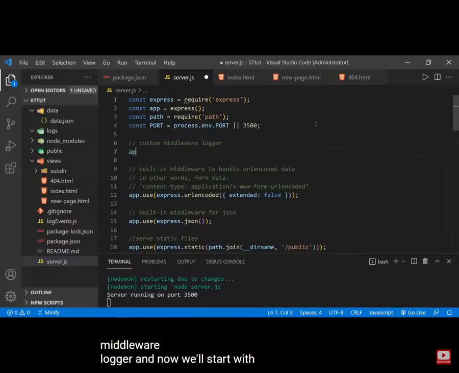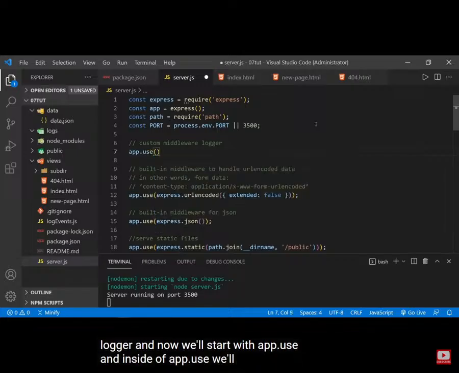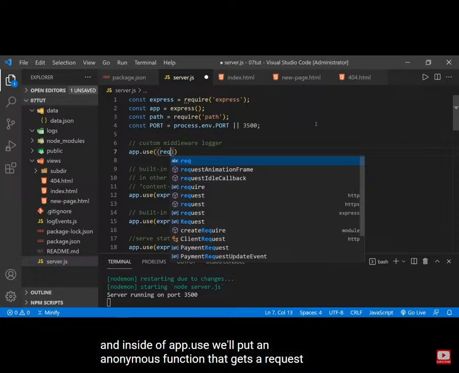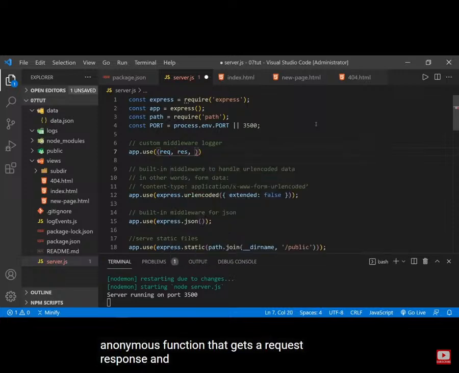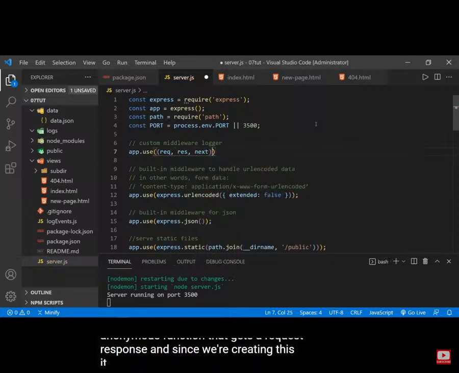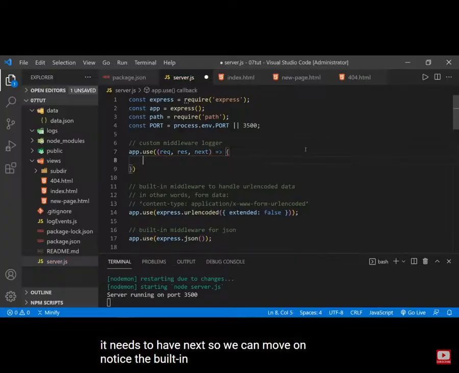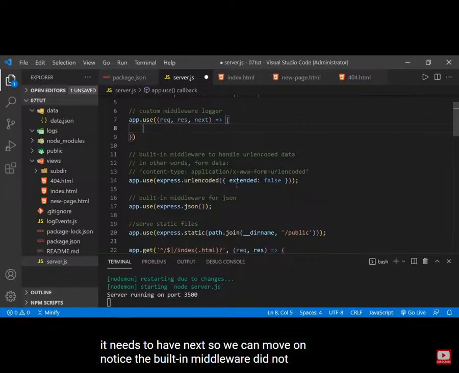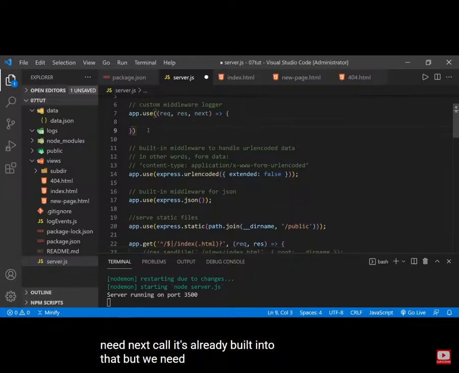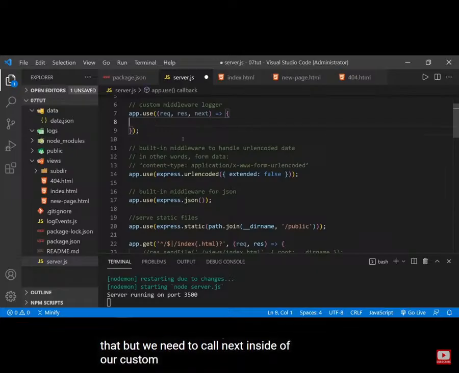And now we'll start with app.use. And inside of app.use, we'll put an anonymous function that gets a request, response, and since we're creating this, it needs to have next so we can move on. Notice the built-in middleware did not need next called. It's already built into that, but we need to call next inside of our custom middleware.